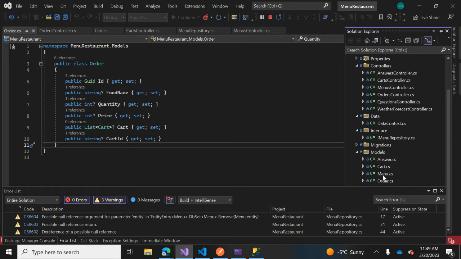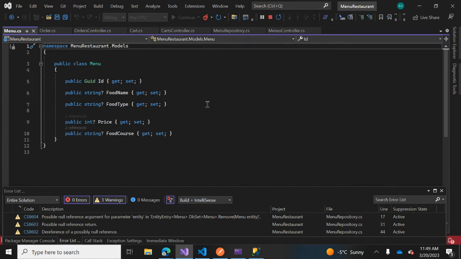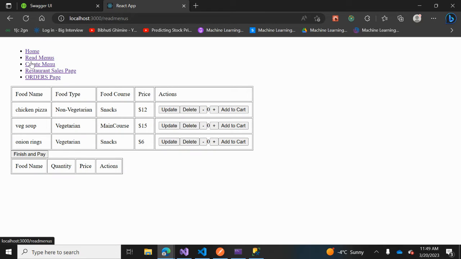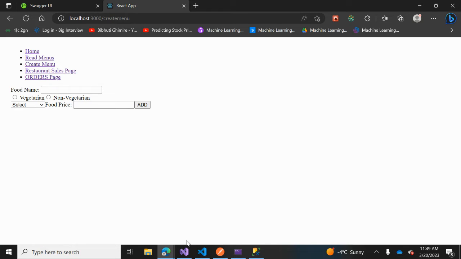Okay, so I have a menu model. I have ID, food name, food type, price, and food course, just like what you saw. These food type, food course, price, so exactly like these.